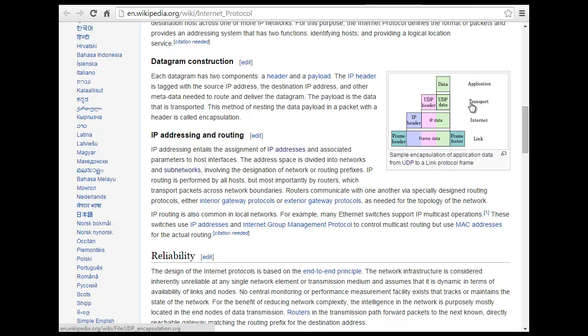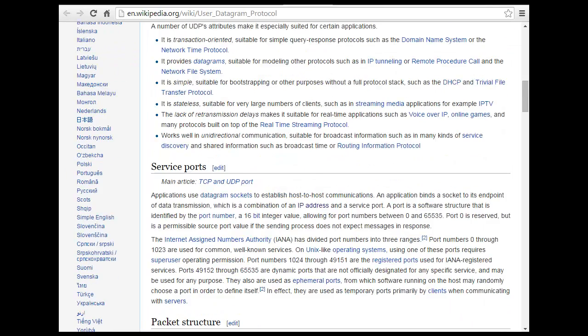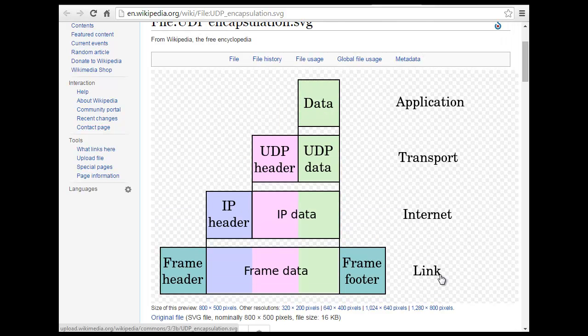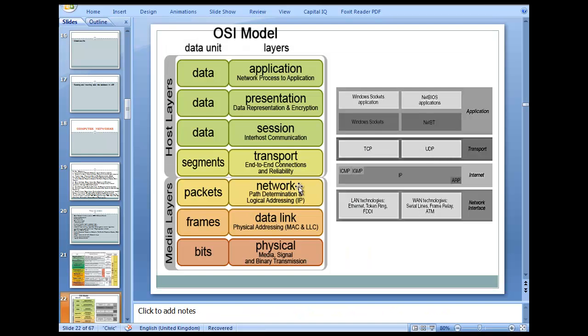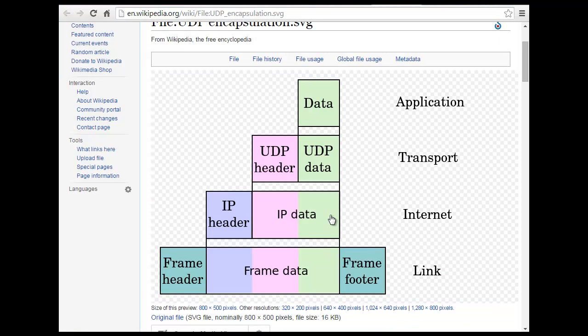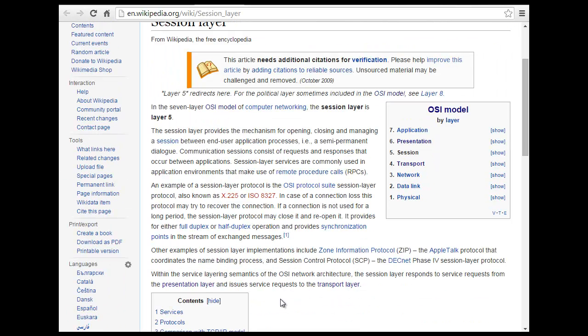So data, UDP, this is transport, internet and link. Link is the frame, IP header is internet, UDP is transport, and application is data. This is how you would do it. If you were to talk about the transport layer, then transport, internet, link, internet, transport, application. Just look here. Network, transport, session, link. Then when we move to the next layer, which is the fifth layer, that is the session layer.